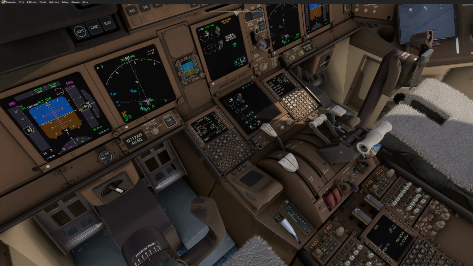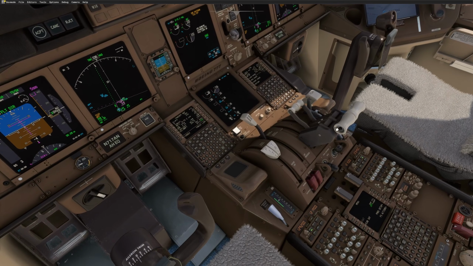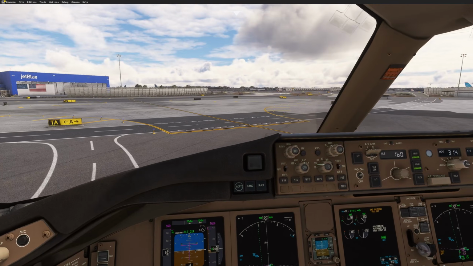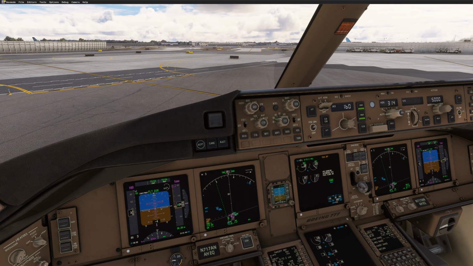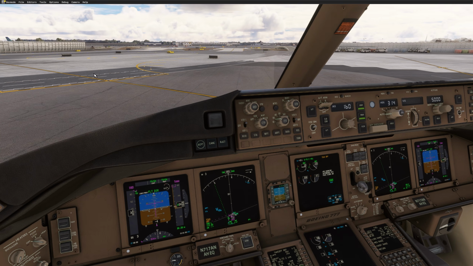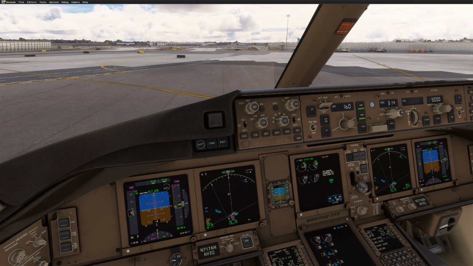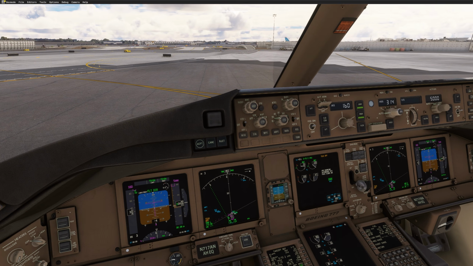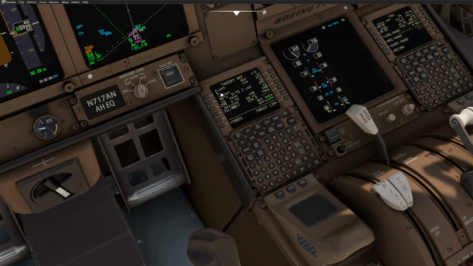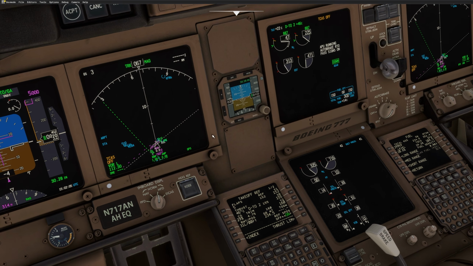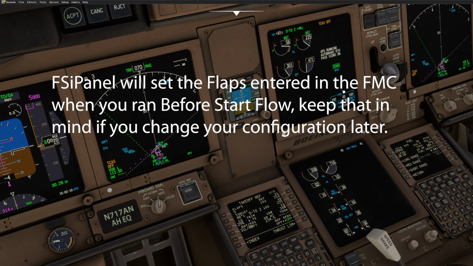All right, so number 2 has been started successfully. Let's start number 1. And then once 2 engines have been successfully started, as you remember from the flows manual, the next flow that will be shown when we call our flow menu is the after start. So after start will basically pick the flaps that you have in your FMC. Right now we have computed a flaps 5 takeoff, so FSiPanel should set the flaps to 5. If you depart with another flap setting, it should be set automatically as well.